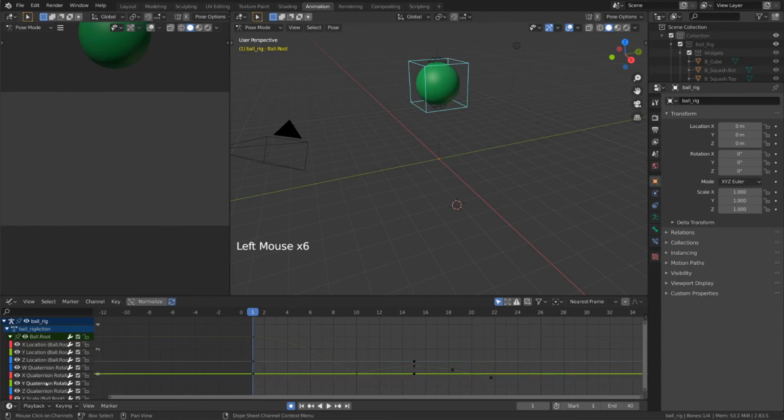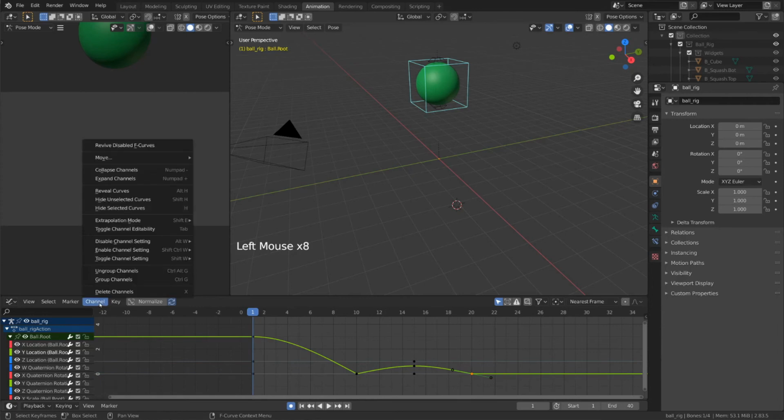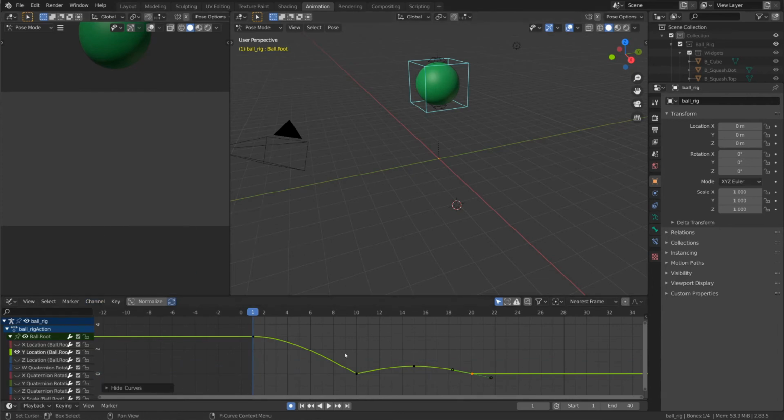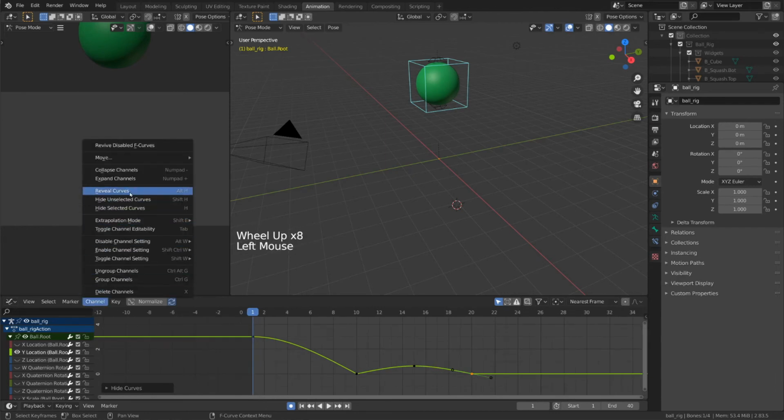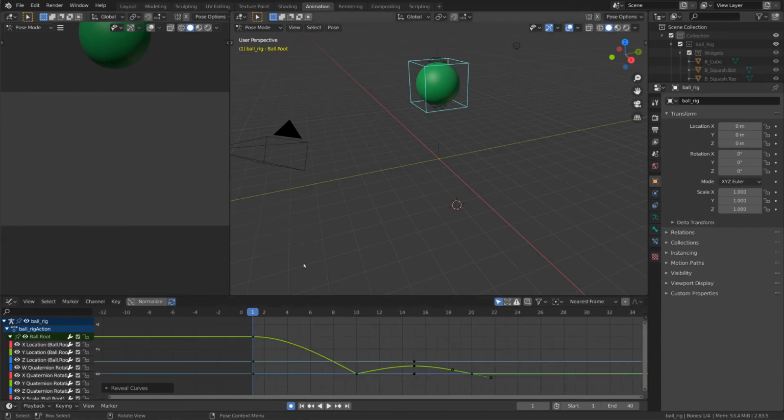To isolate a curve, you can left-click to select it, go to the Channel menu, and select Hide Unselected Curves. For hotkey users, you can press Shift-H. This will hide all other curves for you. To unhide all the curves, simply go back into the Channel menu and select Reveal Curves. For hotkey users, you can press Alt-H.